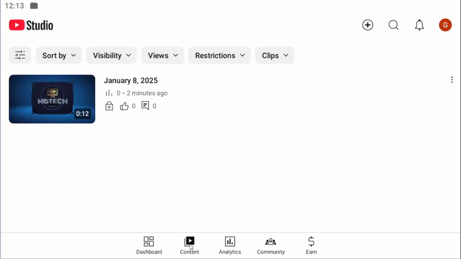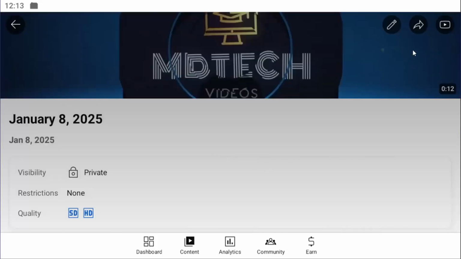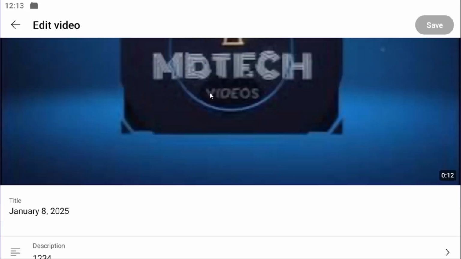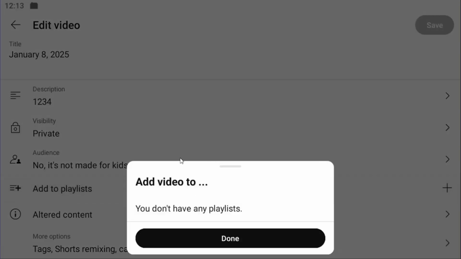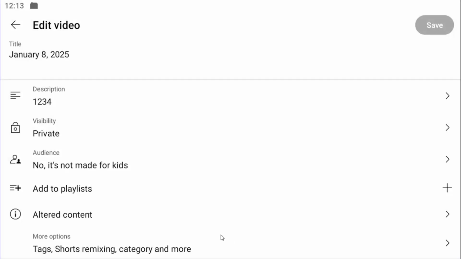All you have to do is select the content button at the bottom of the YouTube Studio app and then locate the video that you want to add to a playlist. Select the pencil icon at the top right and scroll down where it says add to playlist. Go ahead and select that. And it says you don't have any playlists. We're going to go ahead and click done.